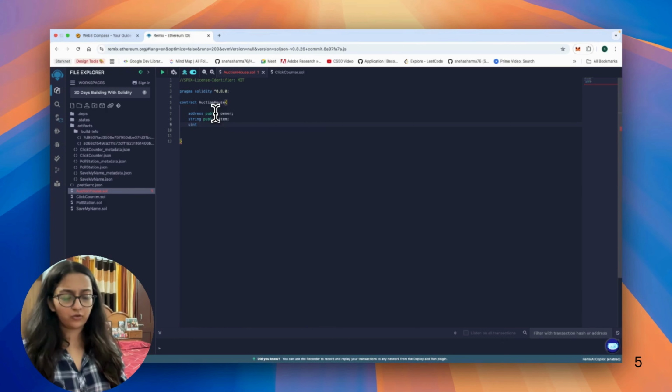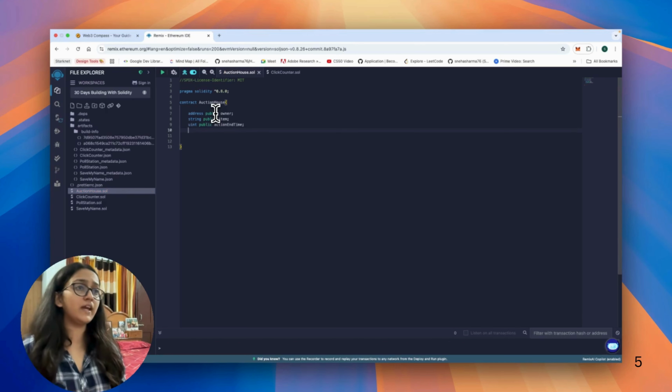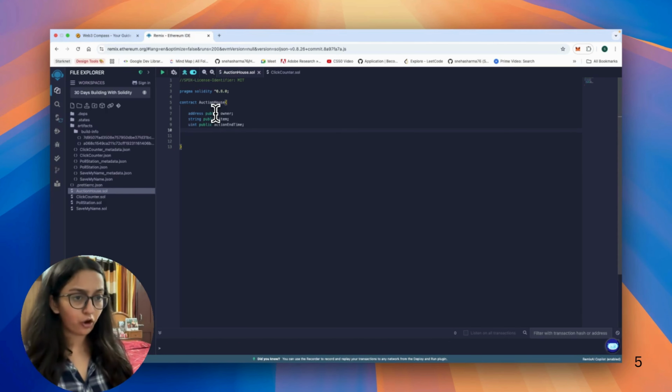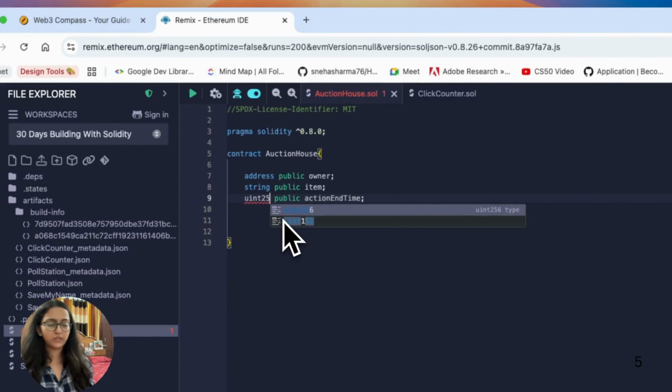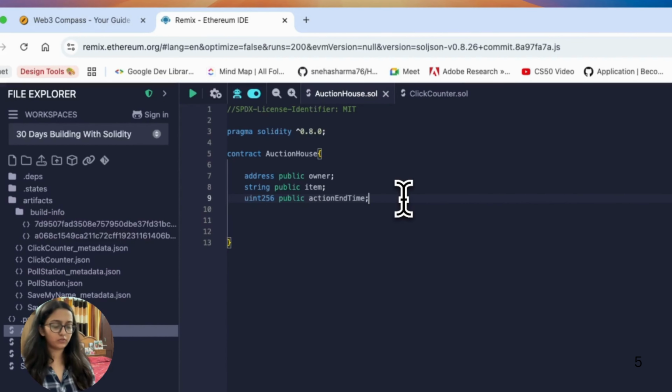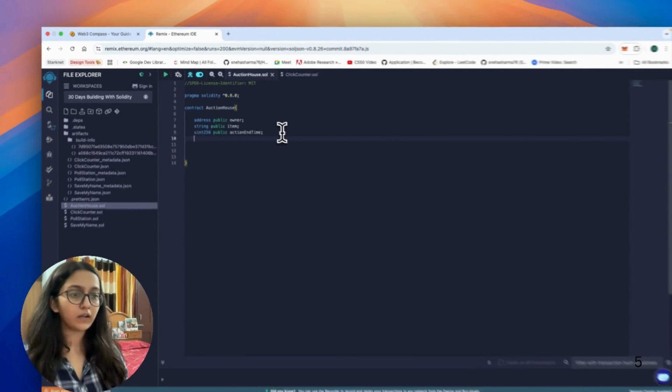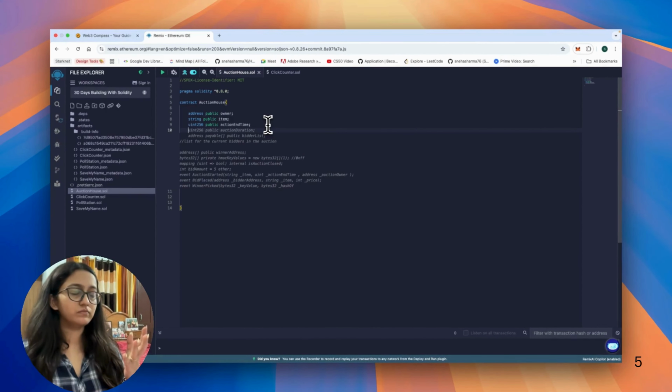So we'll just say, okay, uint public auction end time. For everyone thinking that I've made a mistake here and not written uint256, no, it's totally fine. There are different slots of data that we are talking about: uint8, 16, 32, 128, 256. Generally we go with 256, but if you know that it's going to be a smaller value, you can just go with any smaller data type or data size.